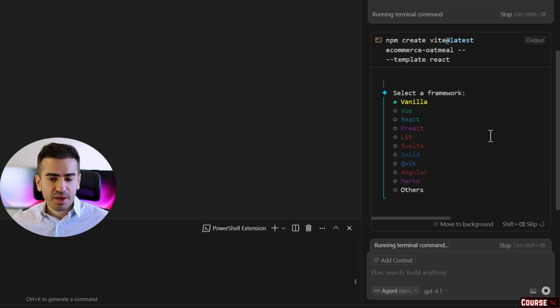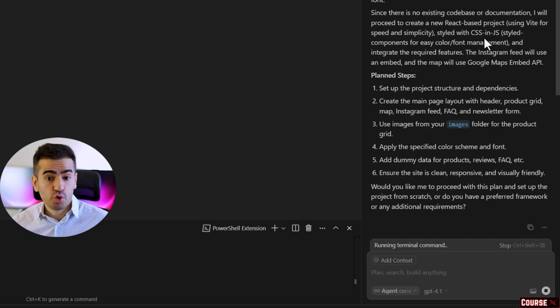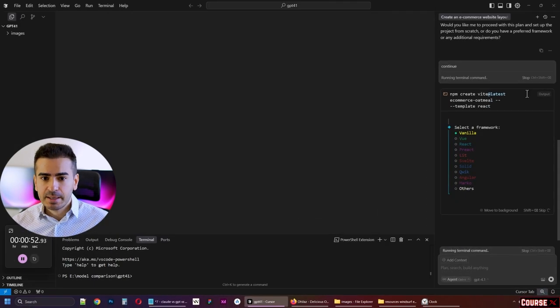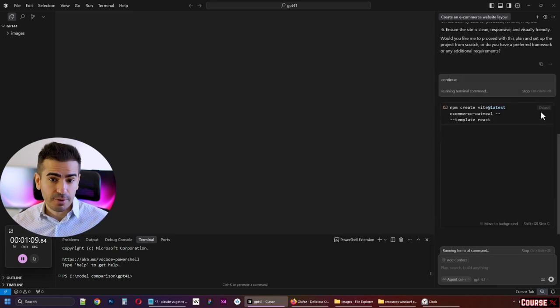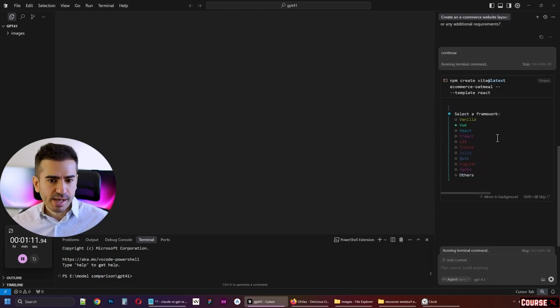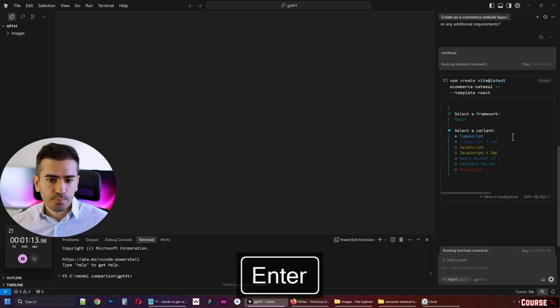After you accept, you gotta choose a framework. And boy, there are many. Because I'm not a developer, I'm not sure what I should select. The model mentions something about React, but honestly, I'm not sure which one of them I should choose. And this is where GPT 4.1 is vastly different than the other two. Anyway, I'm gonna choose React and hopefully it will continue.